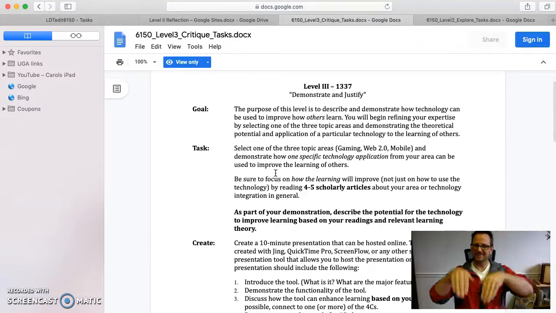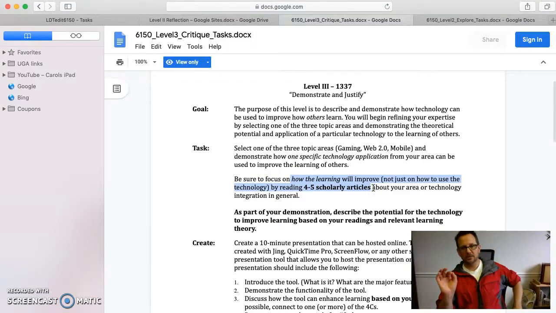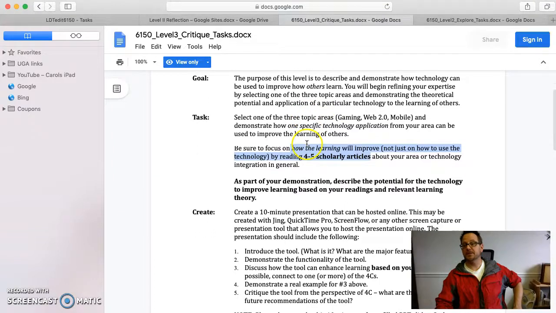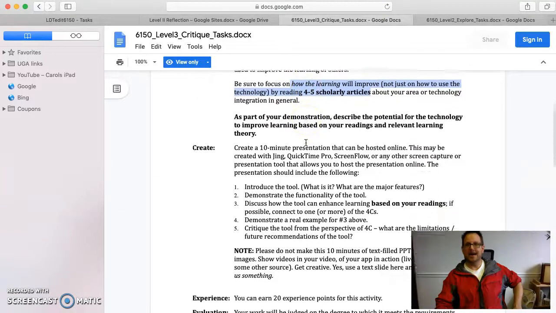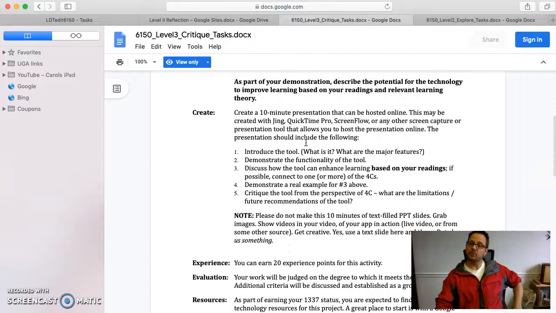I want you to dive deep into a tool. I also want you to focus on how that learning might improve through the tool by justifying your thinking through 4 to 5 scholarly articles. Okay? Now here's where it gets even more interesting for level 3. I don't want a written report. I want a presentation. I know.